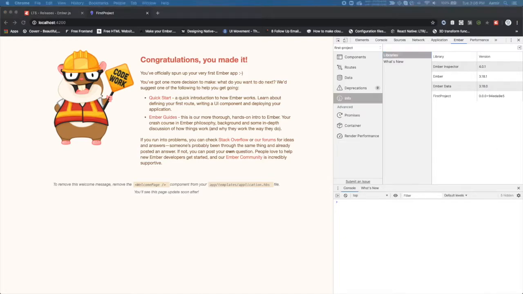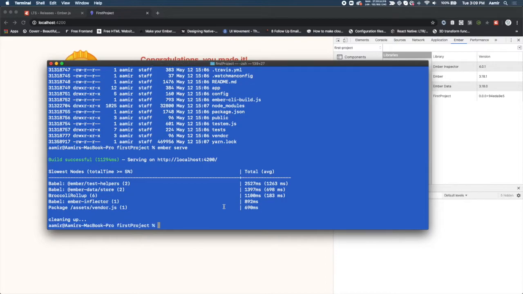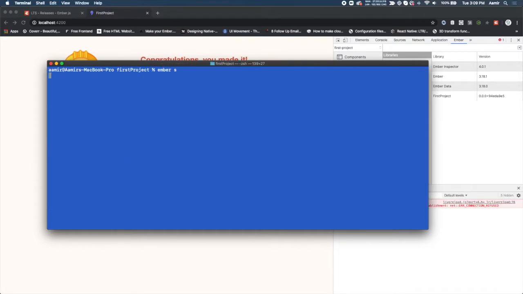Guys, sorry for that notification, the disturbance. I'm new to video making and didn't know I can set that to do not disturb mode. Let's restart the server. We can also use Ember S as a shortcut and can see it's working.